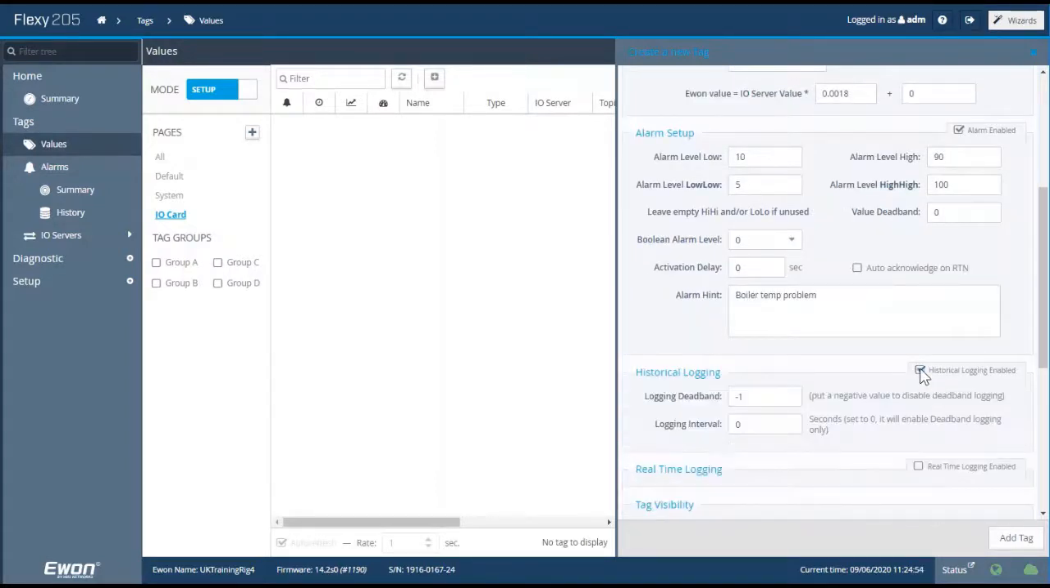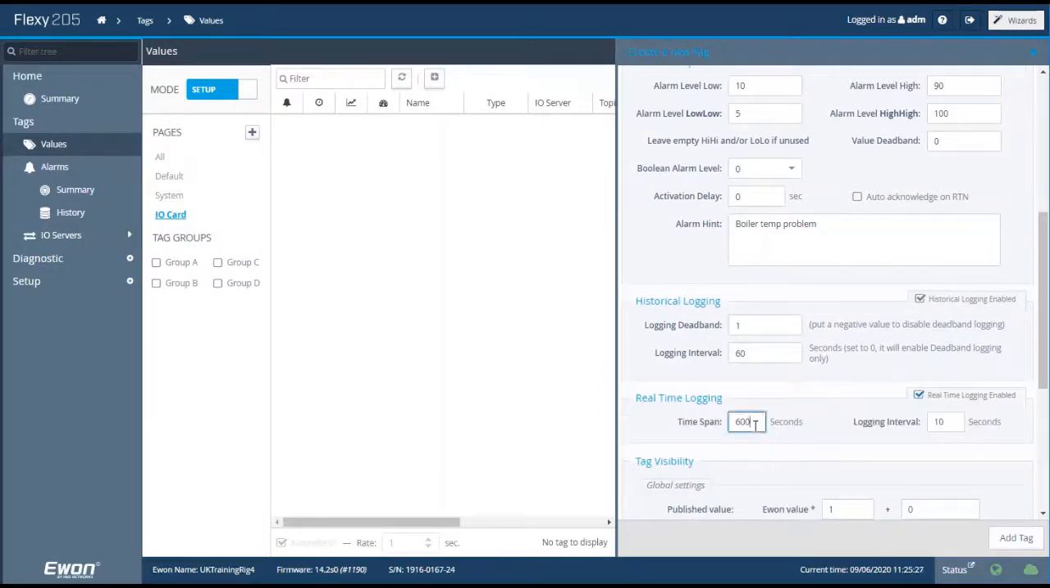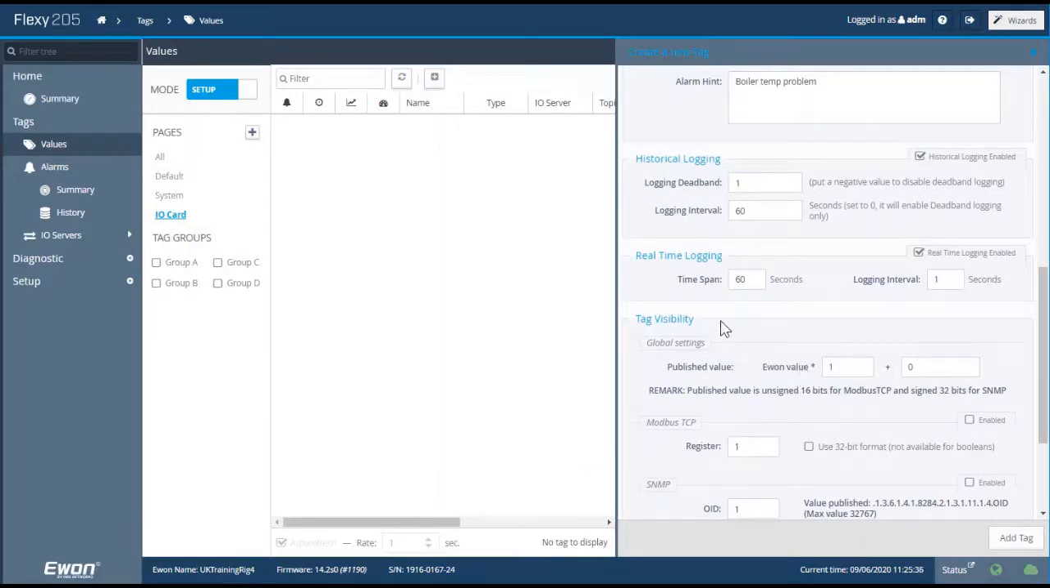The other options here, we can set on our historical logging. So again, we know that our value is going to be polled from our device on a certain interval, and we can specify a suitable logging interval, which may or may not be the same as that. So we're going to poll it and store a value once a minute. But I also don't want to store a value if the temperature is only fluctuating by a small amount. So a logging deadband of 1 means it will only log if the whole value changes in my temperature. Again, we can set up real-time logging here and take a snapshot view of our temperature changing at a very fast rate of change. And the final section in setting up a tag is the visibility sections.